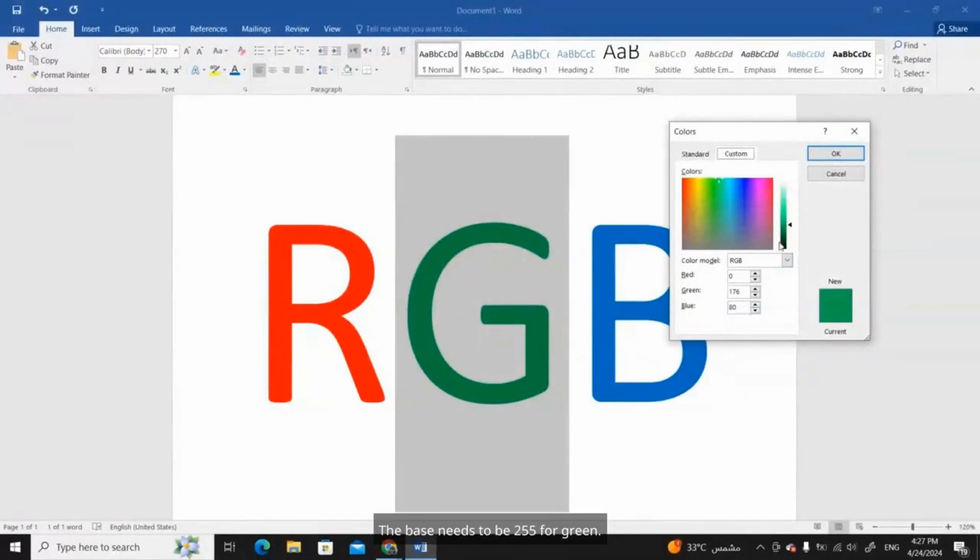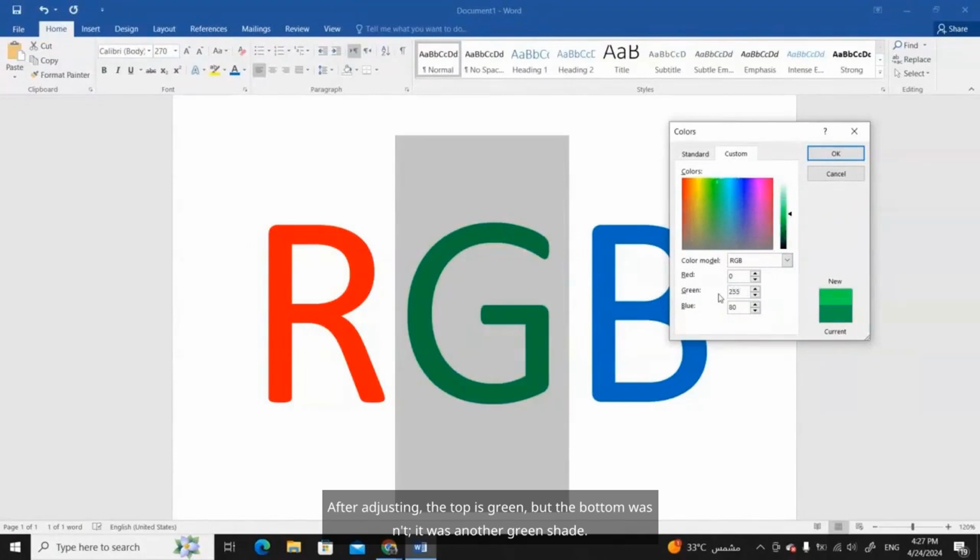The base needs to be 255 for green. After adjusting, the top is green, but the bottom wasn't. It was another green shade. The light green above is the true green. Okay, let's check the colors. It said this is green, but it's light green.